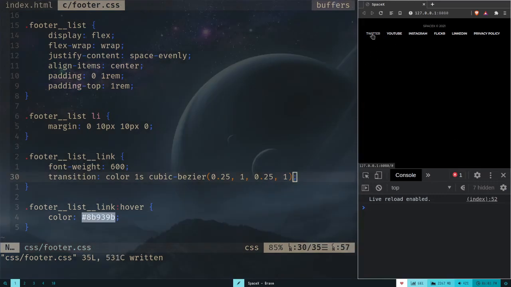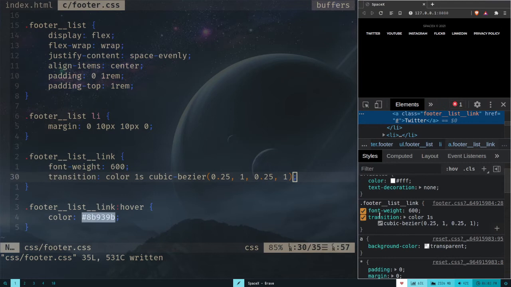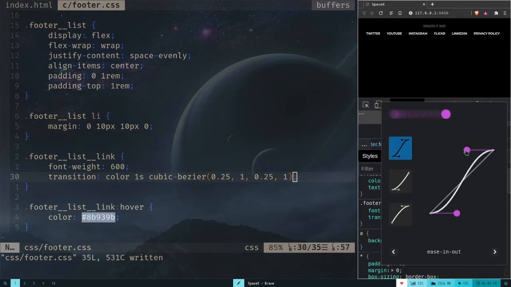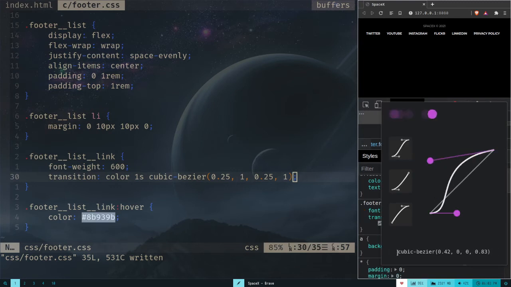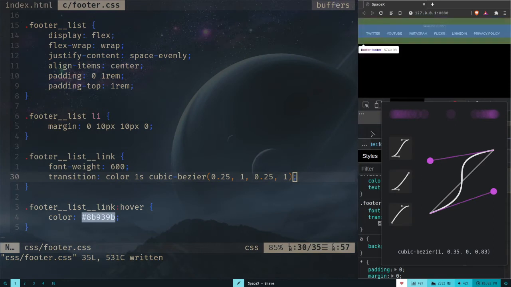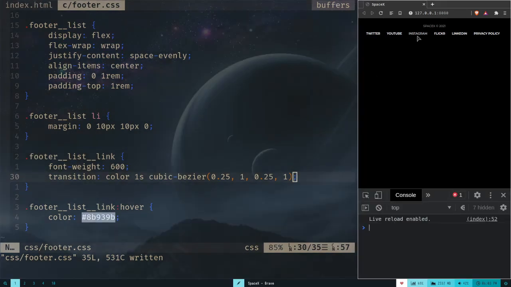So if I inspect this element to show you the cubic Bezier thing, here is our transition, color 1 second, then cubic Bezier. If you click on this little box, it is a cubic Bezier editor. You can change these Beziers however you want, and it shows you the value in real time. Now I have copied this from the original SpaceX website. You can choose whatever value you want. So we are done with the footer.